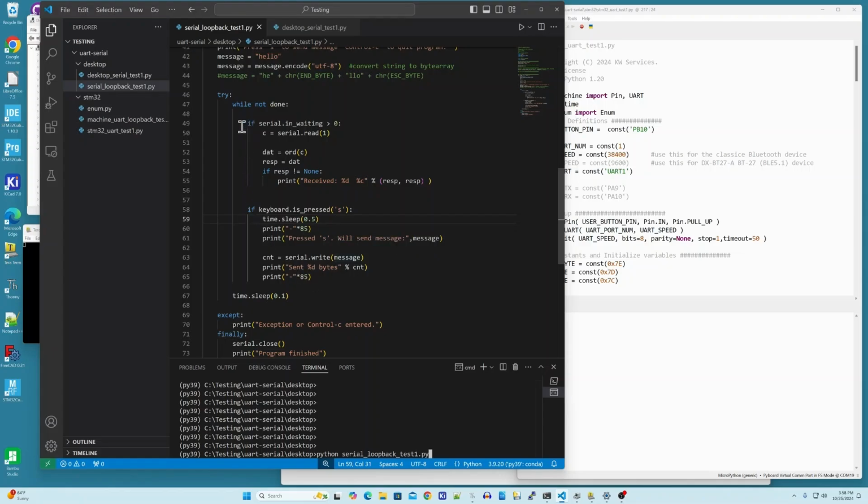Likewise, we have a receive area, and in this case, instead of UART.any, we have serial.inWaiting, and that's how PySerial waits for any characters on the buffer of the serial port. Once it gets characters, then it can simply read it the same manner that we did on our STM32. So we get a character, we convert it to integer, and we print it.